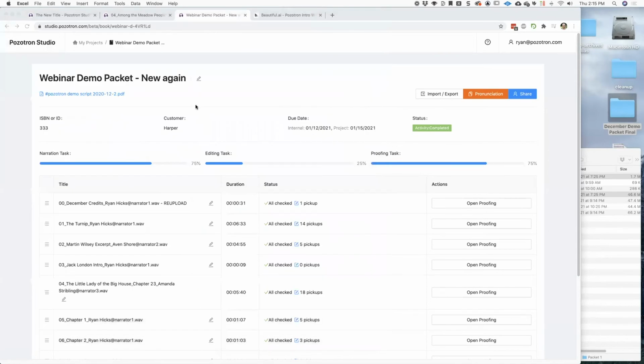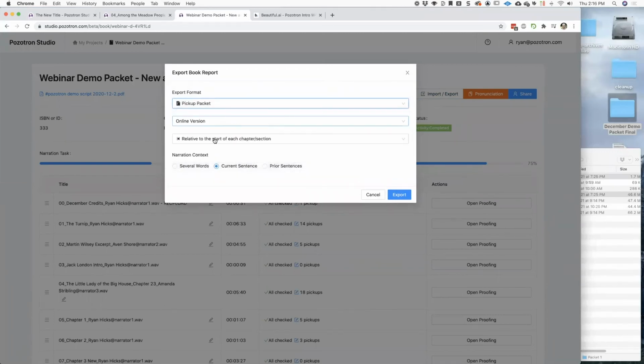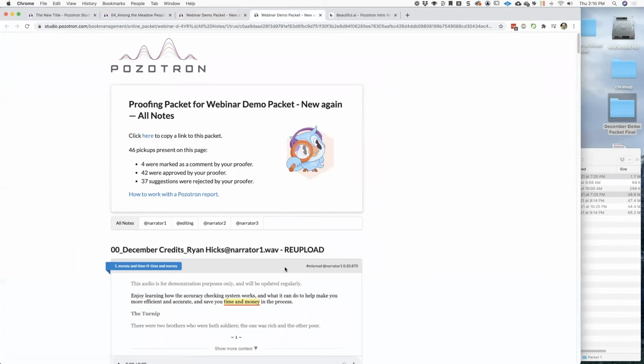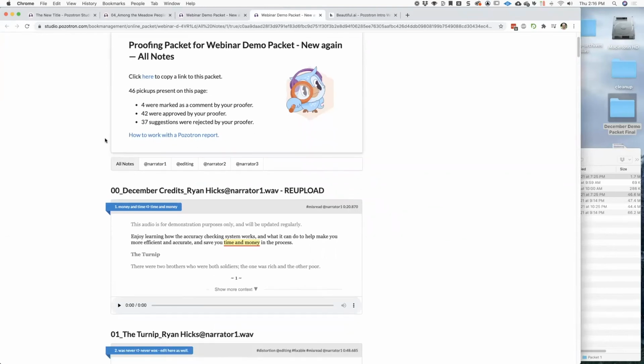And then the pickup packets are a separate function as well. So we'll go export, pickup packet, and we'll do the online version relative to the start of the book. So that's where we want our timestamps, in case you have the whole book laid out in a single track. You want the timestamps related as it is in sequence. And we'll say current sentence, and then you export it, and you have this scrollable version where it tells you how many pickups there are, how many were custom comments by the proofer, and how many came through Pozotron.